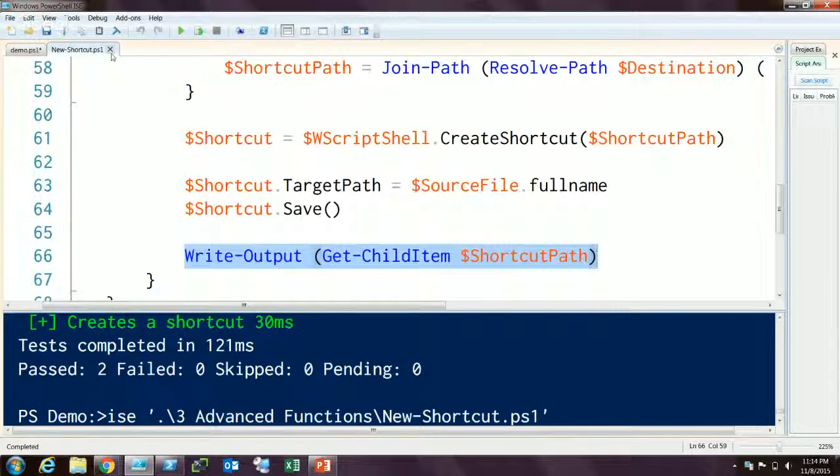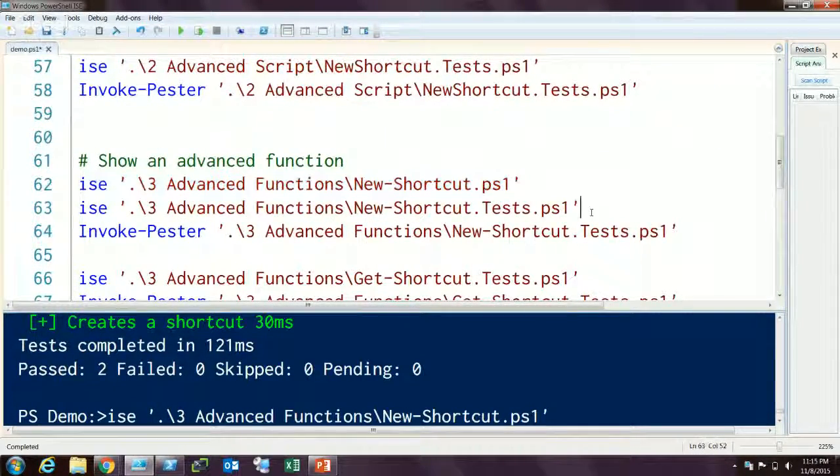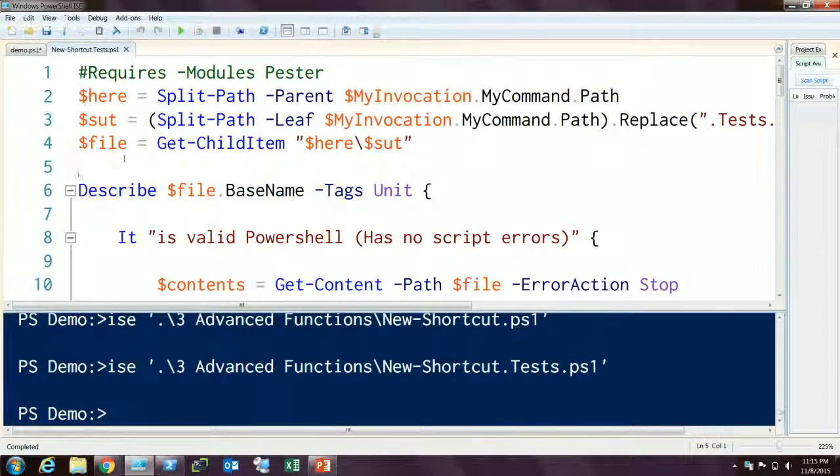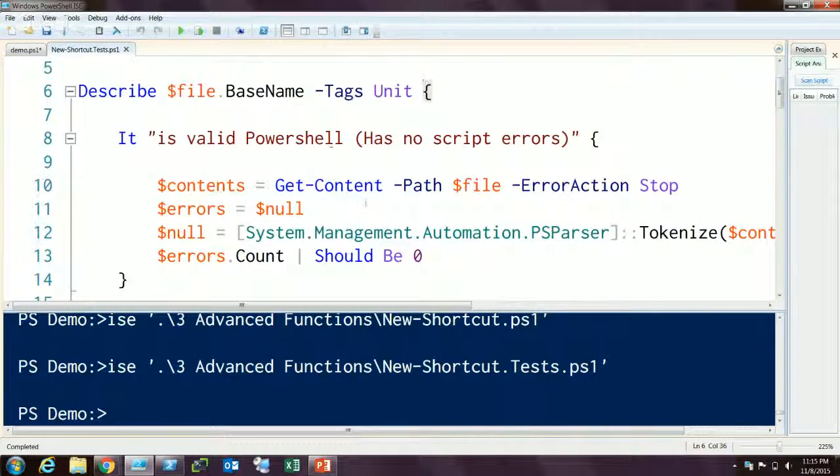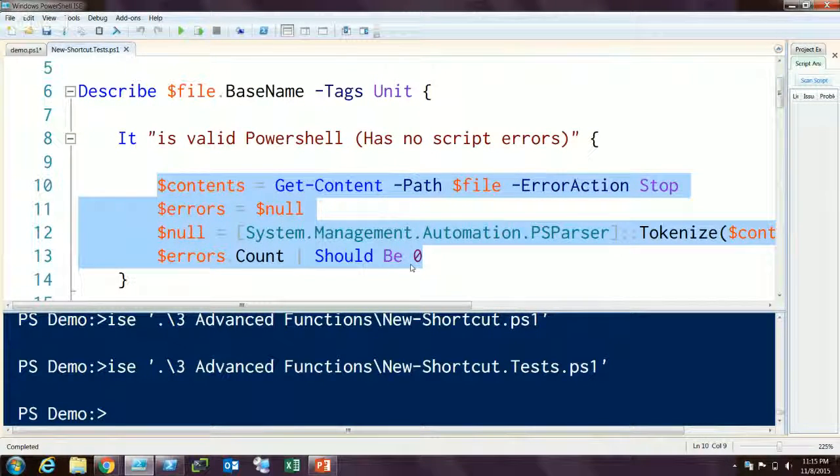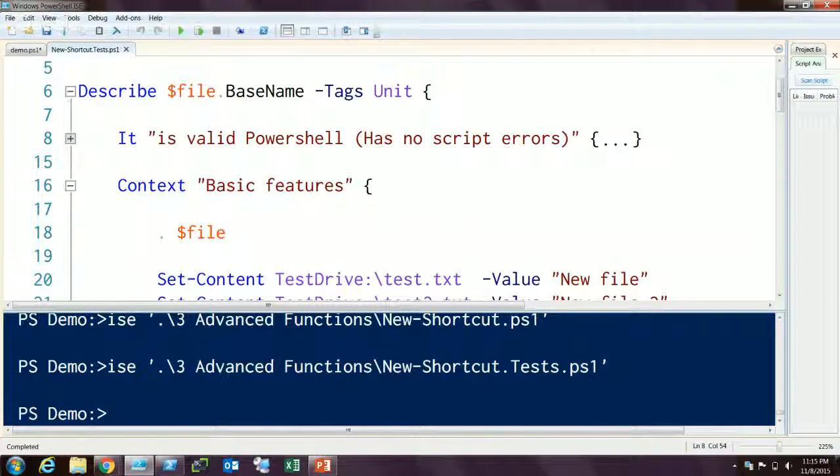So let's look at my tests. New shortcut tests. You notice I still have the same nomenclature where I use tests to represent my tests, and the base part of the file is still the same as the file up here. When we jump into this file, again, same structure up here. I reference the base file name as my describe block. I say unit, but I don't need to for these examples. Is it valid PowerShell? Yes, it is. We've gone through this, I think.